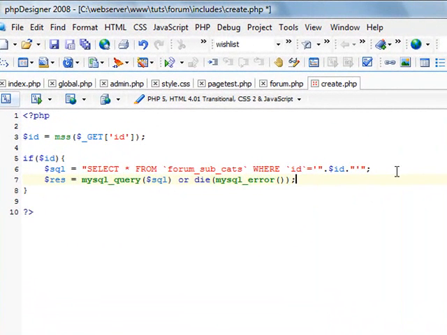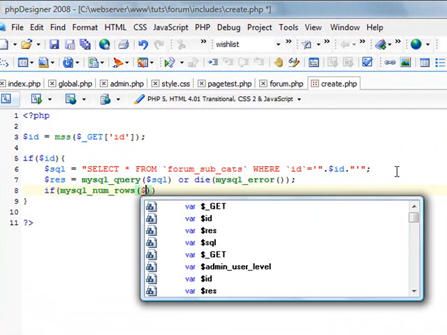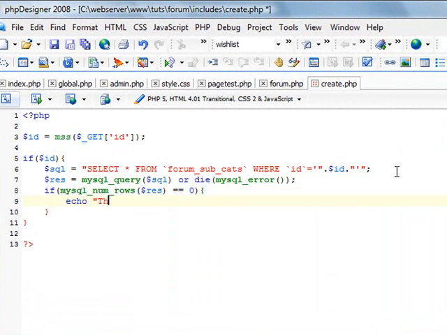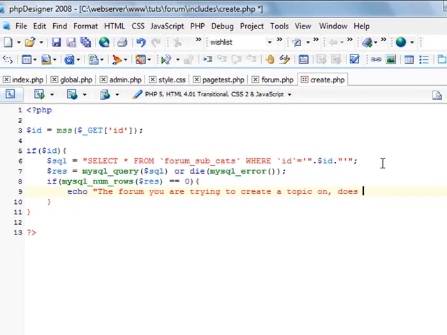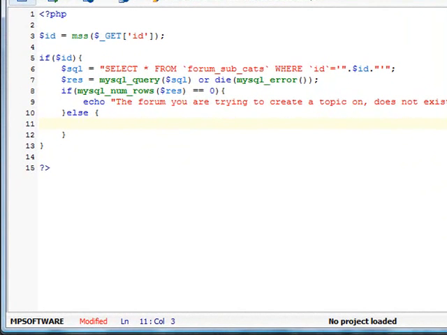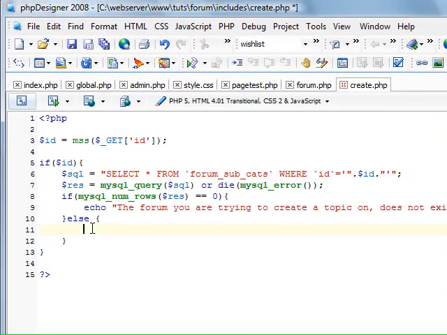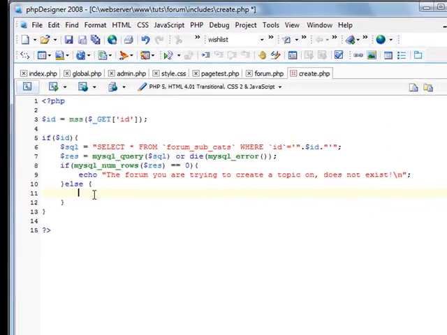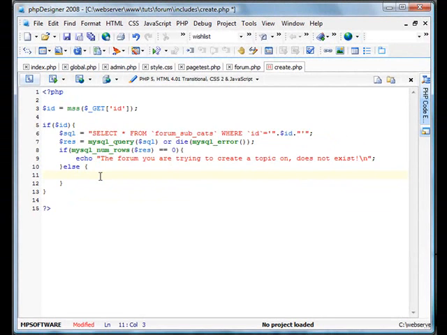Now we're going to do a mysql_num_rows call here, and if it equals 0, echo the forum you are trying to create a topic on does not exist. Okay, we'll go else. This means it does exist. And next we're going to create our form, and it's going to have a list of all the forum subcategories. And yeah, we'll continue from there. Okay, what I'm going to do now is open the table.